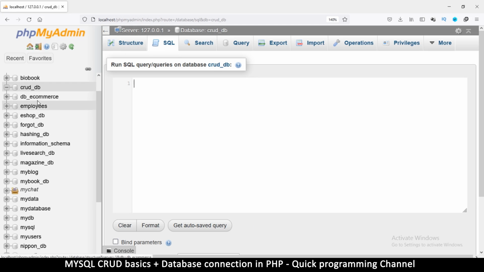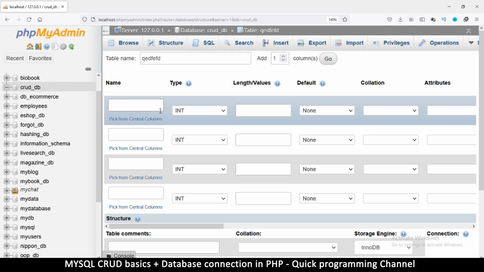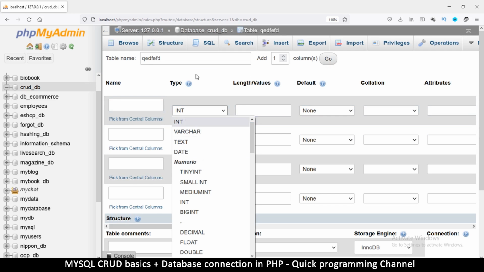What I can do is go to the structure of any other, or I could pretend that I want to create a table here. If I click create table and write something here, it won't create the table yet. It's just going to give me the options to create one. So here, if I select type, you see, this is the type that we are dealing with.